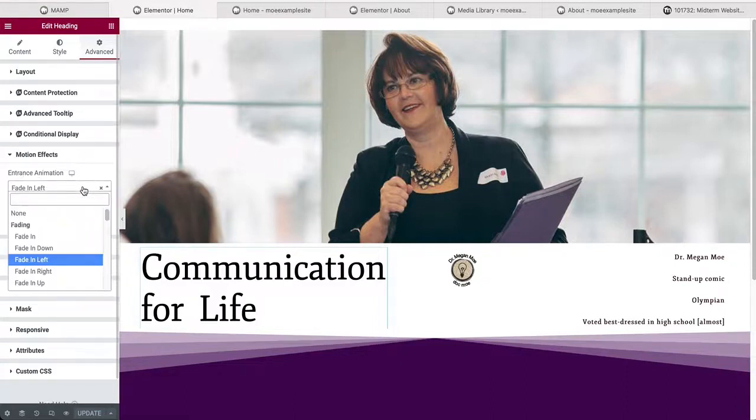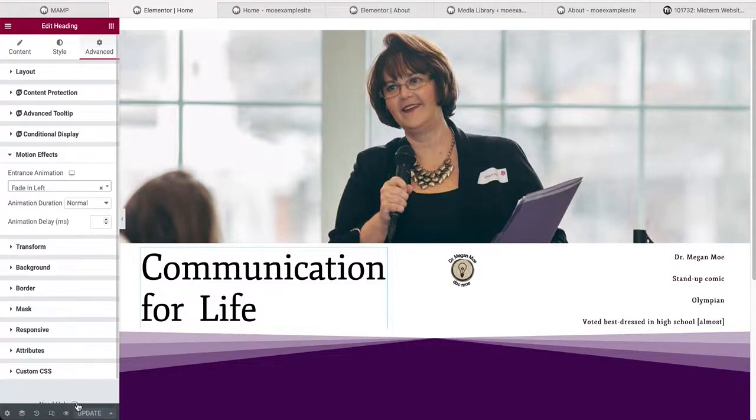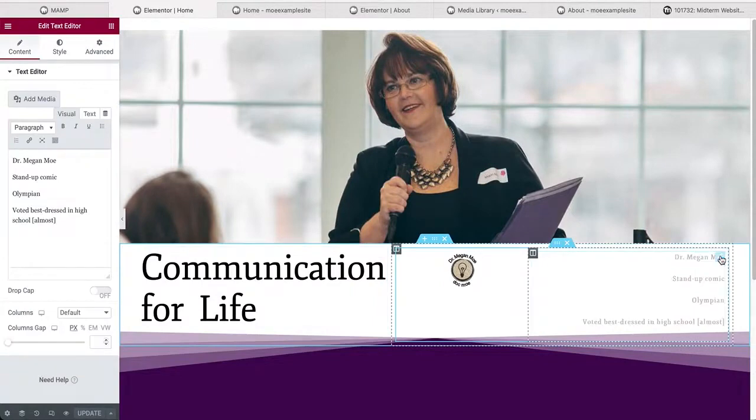So in this case I have told it to fade in from the left, and so when I do that, let me first of all tell you this. I have this one to fade in from the left. I have this one set up to fade in from the right. You saw that just happen.